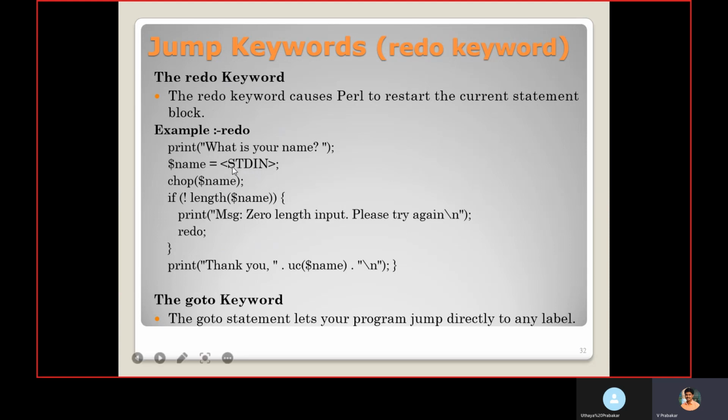So if you give the name here, with the help of STDIN we are collecting the user input. If you enter your name, by default it will be entered with the newline. Here, with the help of chomp, we are removing that newline, and we are accepting only the name that we entered. Then, using an if condition, we are checking not of length of $name.